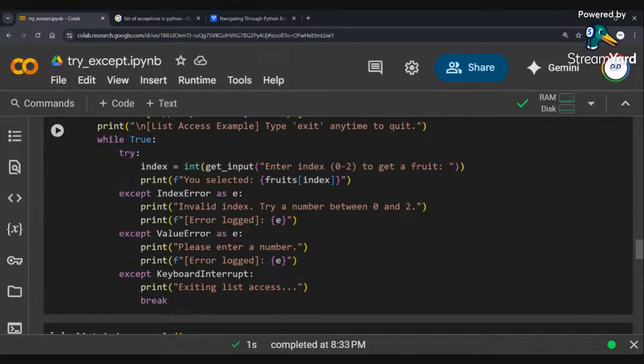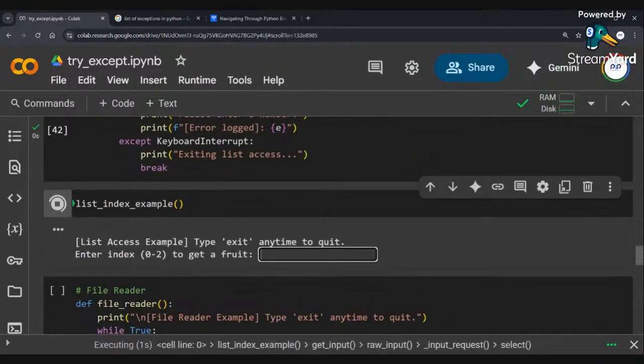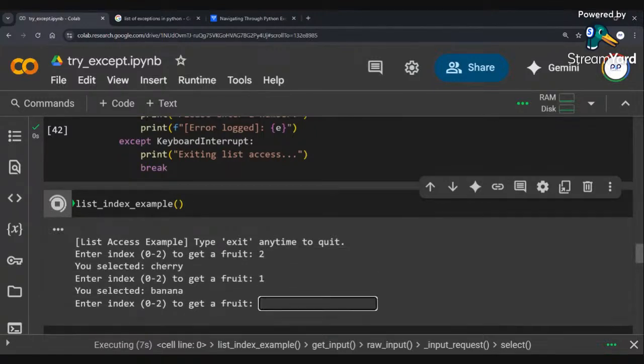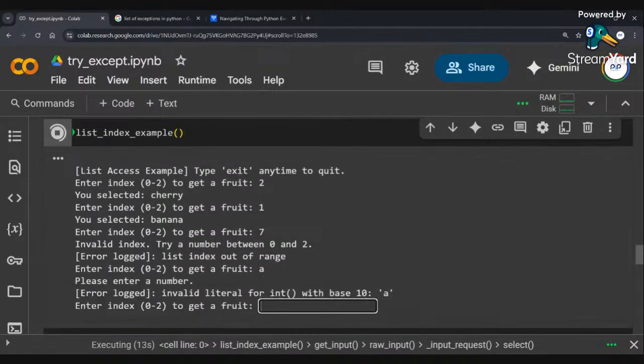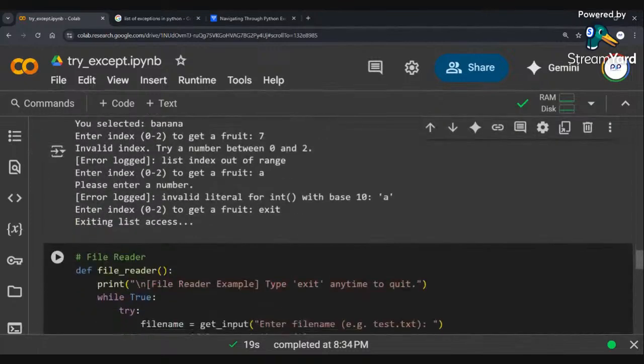It's the same thing we are doing here. If I run this, it will tell me to enter the index. If I enter 7, it will tell me that it's a list out of range. If I enter 8, it will tell me that it is a value error. But if I enter exit, remember that our function is going to exit the list.